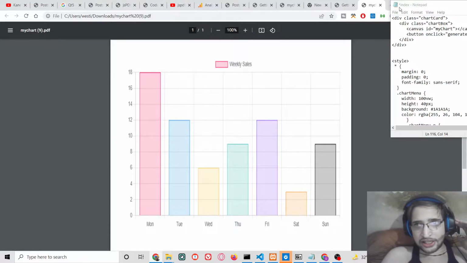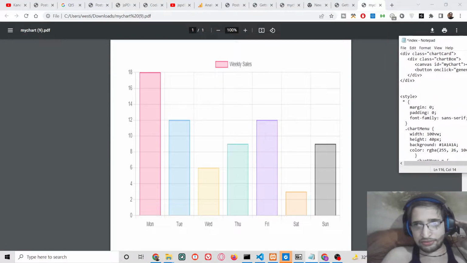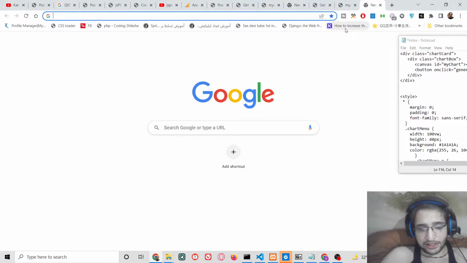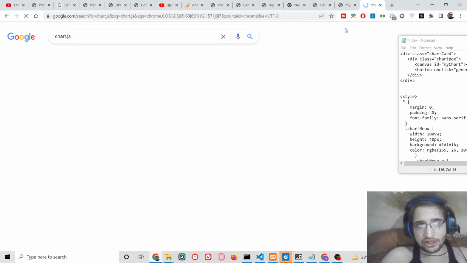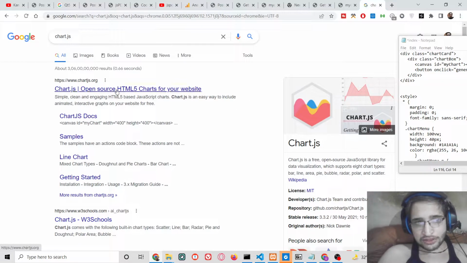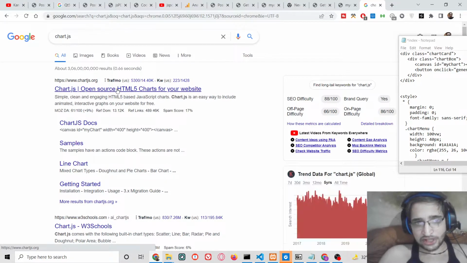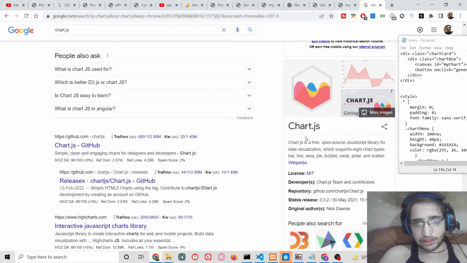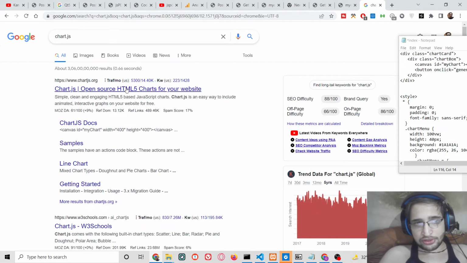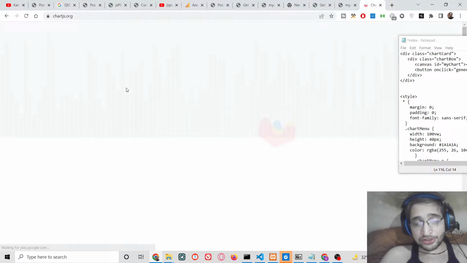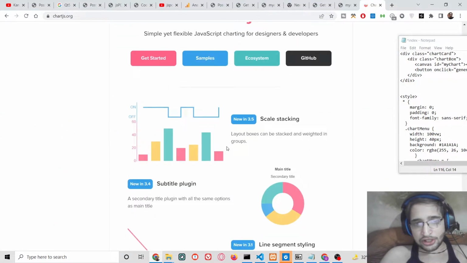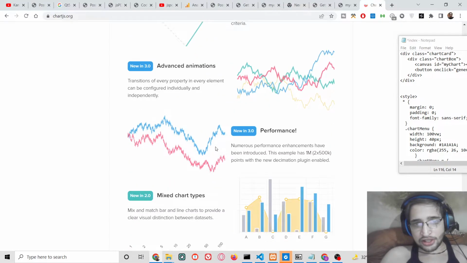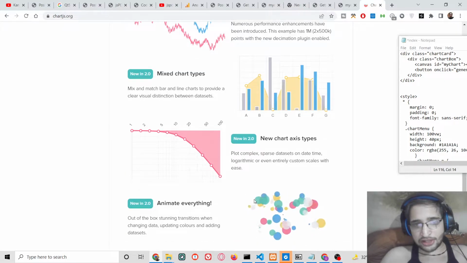For creating a bar chart, we are using a library called chart.js. It's a very famous open source HTML5 charts library which is available in JavaScript. This is its official website. We will be using this inside our browser to create these awesome little charts that you see here. You can also create pie charts and all this stuff that you can see here.